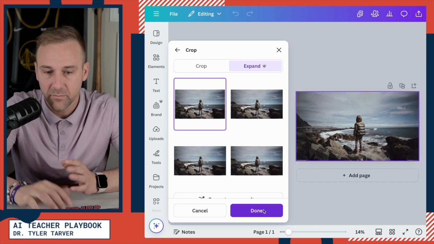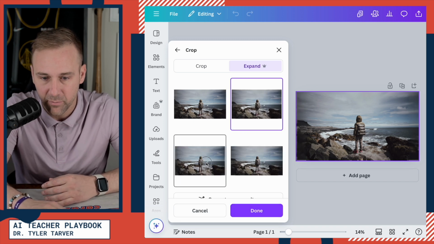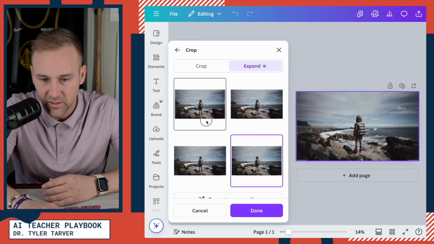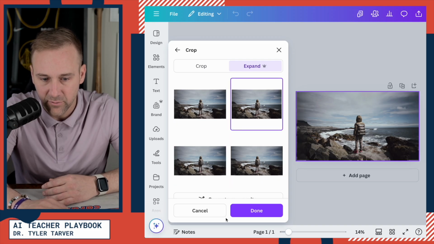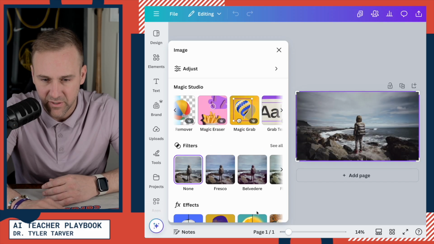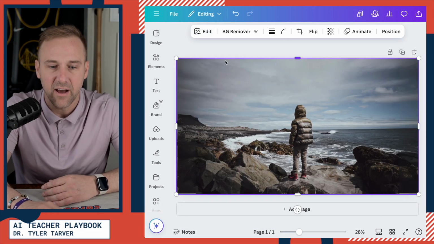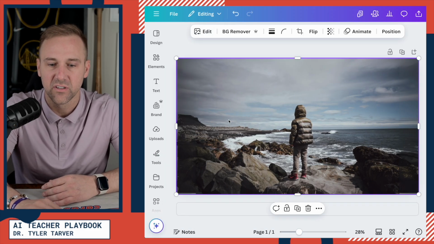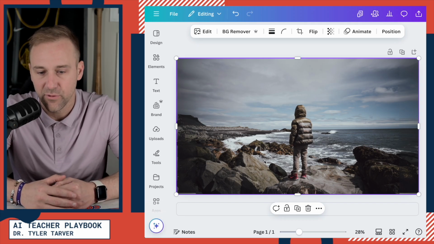So it looks like it's got one of them. Let's see which one's the best. That one's good. They're all pretty good, to be honest with you. I think that one's probably my favorite. Let's use that one. Okay, sweet. So now from this, I want to show you a couple other features of things you can do with Canva through this image.